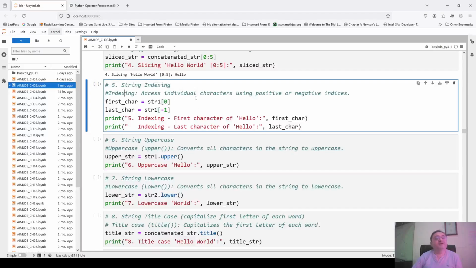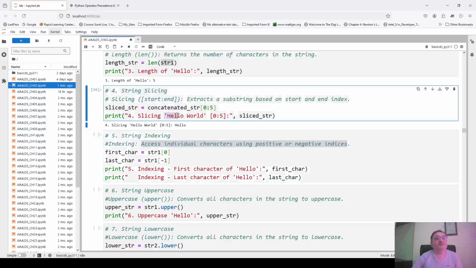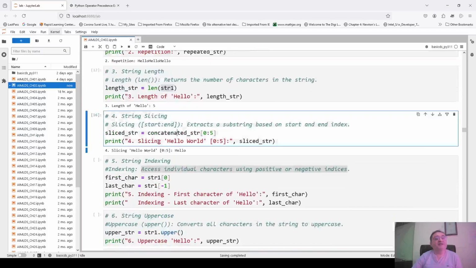Okay, string indexing. So access individual characters using positive or negative indices. Now that is easy. Suppose this is my first string str1, which was hello world, that has a total of 11 characters. These are the first 5, starting from 0 to 4. Then this is the 5th character, and these are the 6 to 11 characters. 6, 7, O is 7, R is 8, the L is 9th and D is 10th. But when you want to access the 10th character, you will have to write index 11, because otherwise the 10th character will not come. Okay.